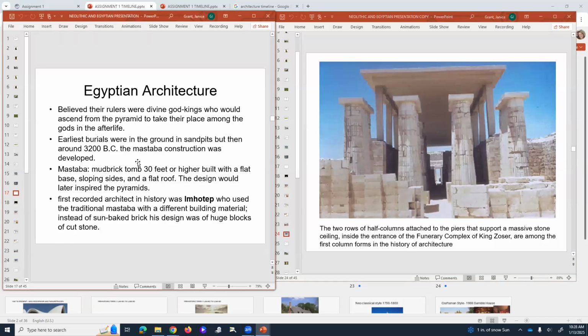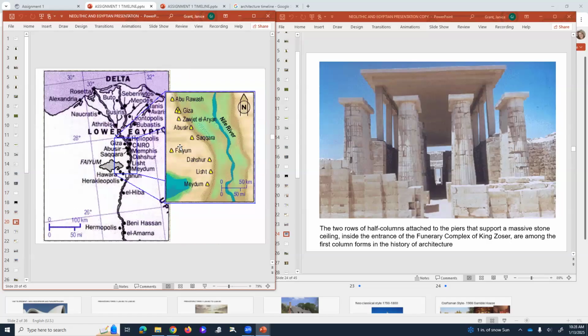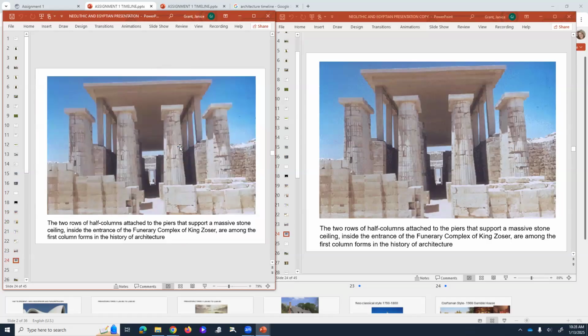Imhotep was one of the first recorded architects, and there are some movies that actually have him as a character in them. I forgot which one. Was that the Mummy movie? I don't remember, but he used these sun-baked bricks in his design of these huge blocks of cut stone. Let's go forward here.